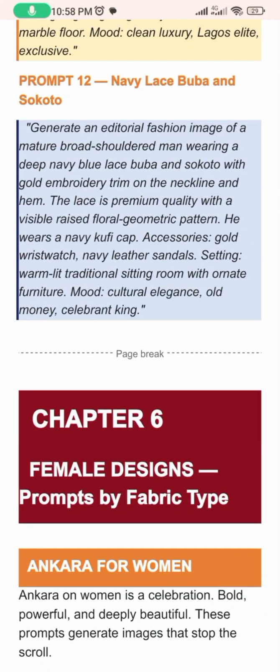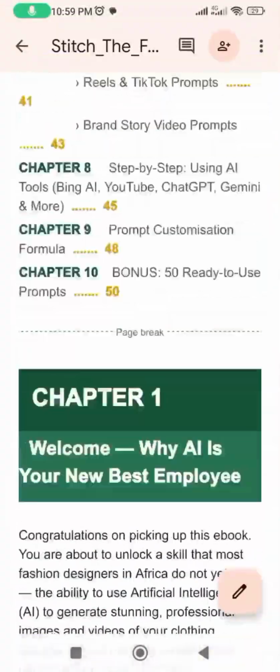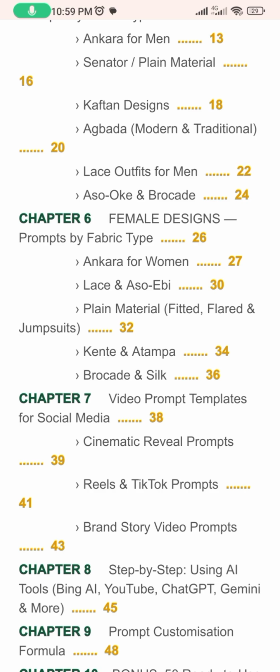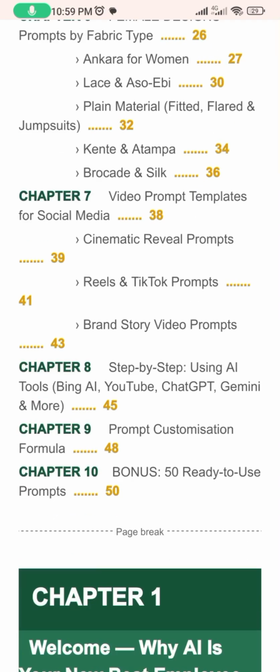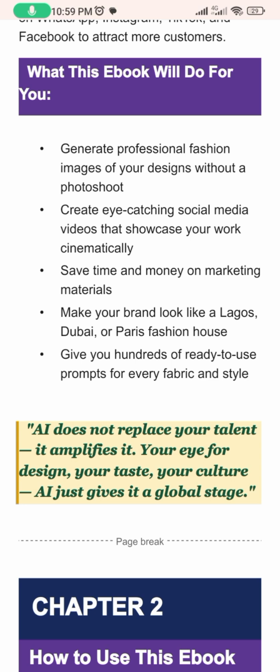So how do you use this ebook? It's very simple. I made sure that I put it in a way that you can just copy and paste. A time where you are going to be thinking, what kind of English should I use? How will I put my prompt? That is one of the reasons for creating this ebook alongside the video course.